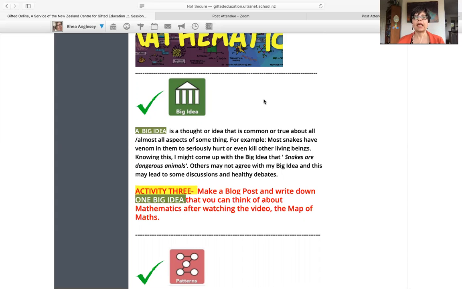All right. Activity 3: make a blog post and write down just one big idea that you can think of about mathematics after watching the video, The Map of Maths.